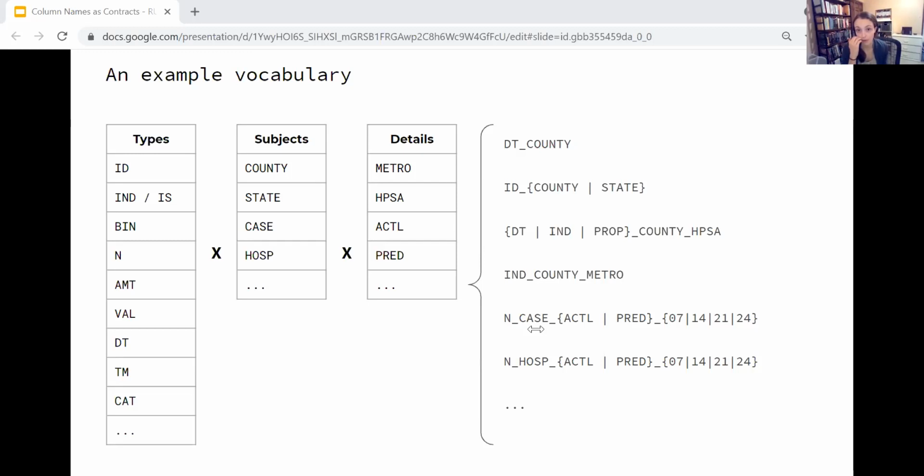So we can think about things like measuring actual and predicted cases and hospitalizations at different lags, different forecasts of periods of time into the future, etc. And really imply quite a lot of useful information without having to define eight or ten or twelve definitions.